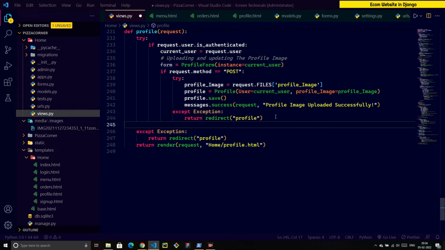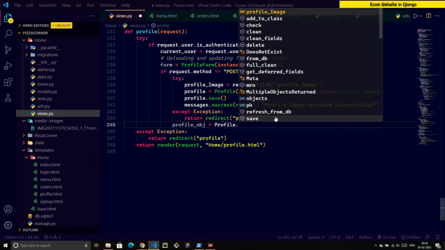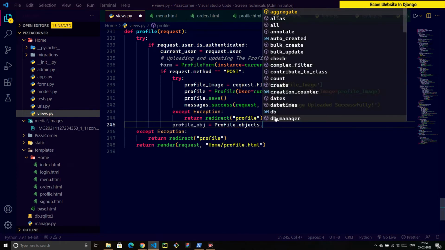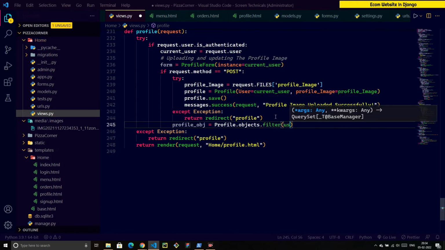I want to fetch the profile object of my current user so that I can display it on my screen. So I'm going to write here profile_object, and this is going to be equal to Profile.objects.filter, using my user. The user is going to be the current user.